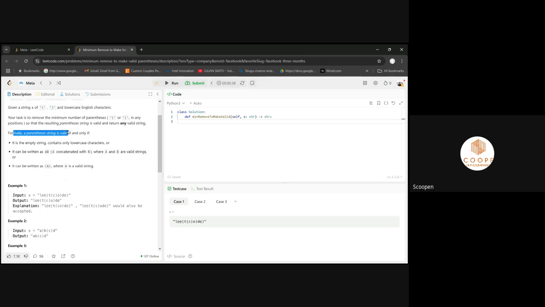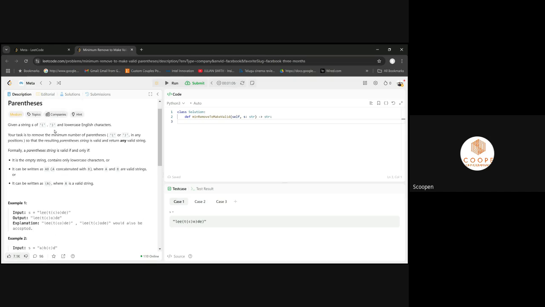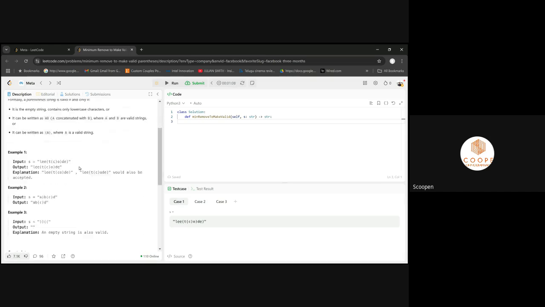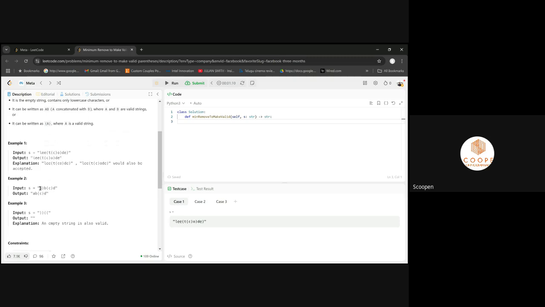Okay. So what it is trying to say is, a parenthesis string is given here. If this is the example input, LeetCode open bracket, this open bracket is getting closed here, this open bracket is getting closed here, this bracket is not getting closed. So this is your final string that you have to send. Okay. Another example, you want to remove the minimum number of parentheses to make it a valid string.